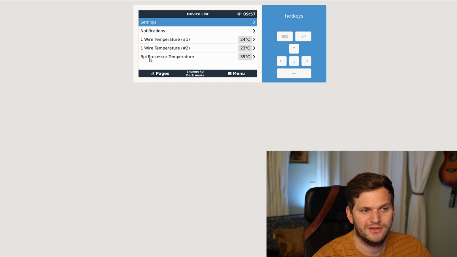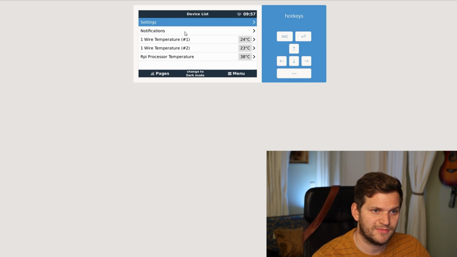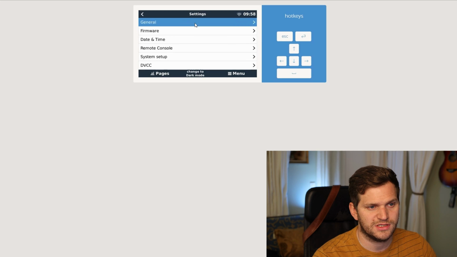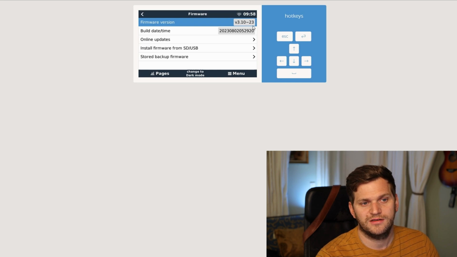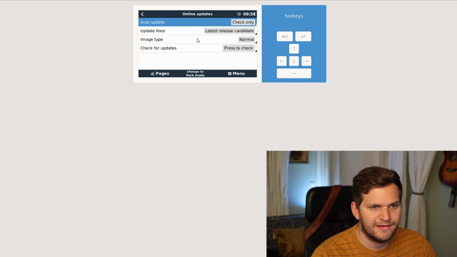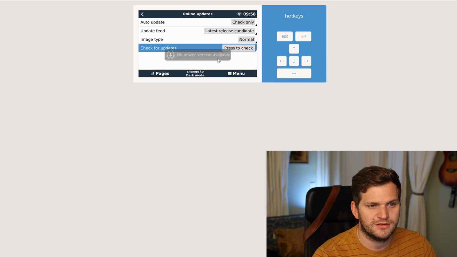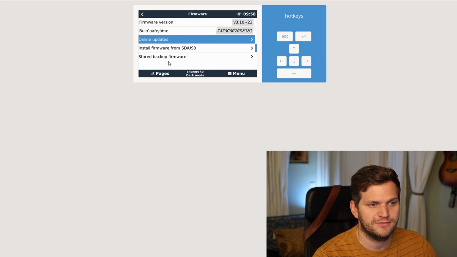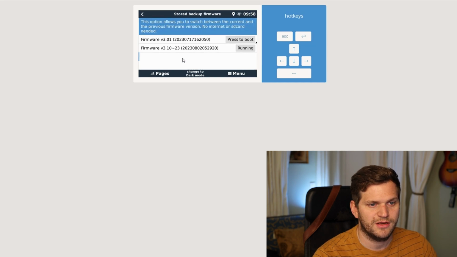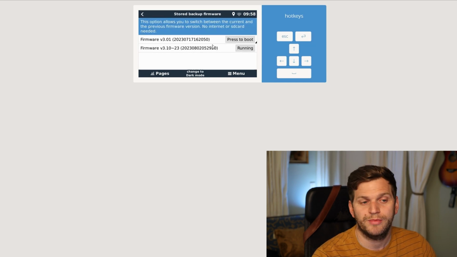We can see Raspberry Pi processor temperature, package installed, and then we also have my two one wire temperature sensors connected to it, and they also came back up. That's good. The only thing I don't see is GPS signal here, but let's go into settings, firmware. Let's double check what we're running on, and we can see, yes, there's a 3.10 build 23, I guess. Pretty cool. Check if there's an update, no new version. Awesome. Stored backup firmware. Oh, cool. Okay, so we could revert and go back to 3.01 if we need the more stable version.